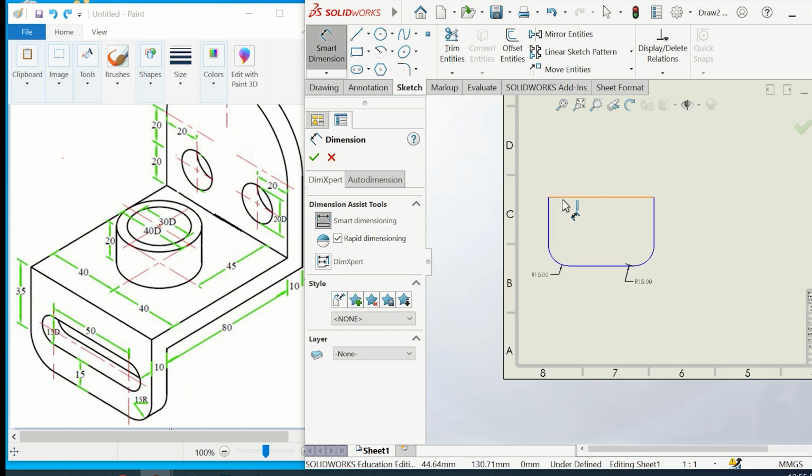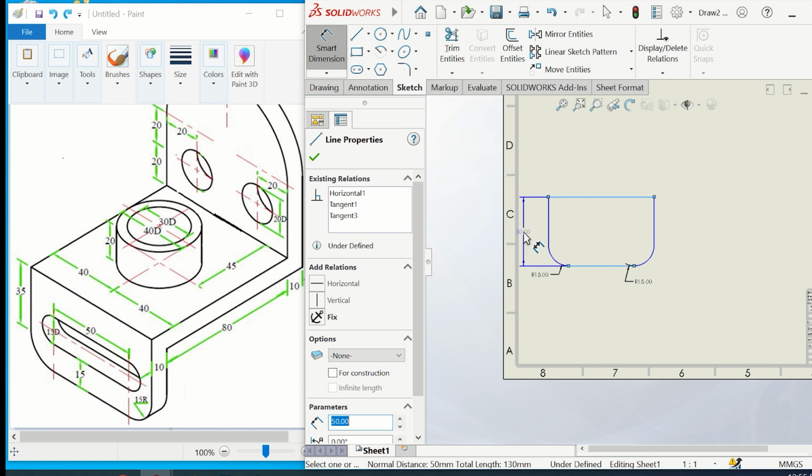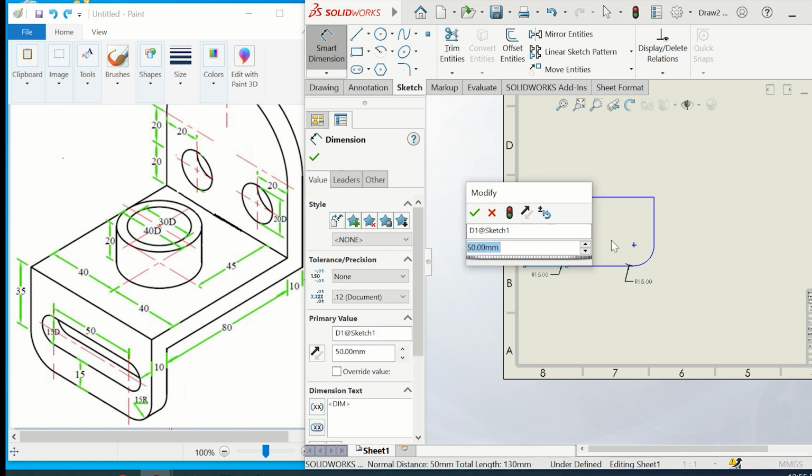Okay, so let me do that. So I come to smart dimension from here till here, and it was 50 units.